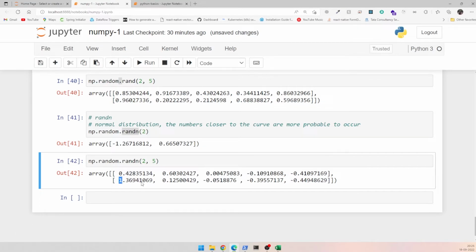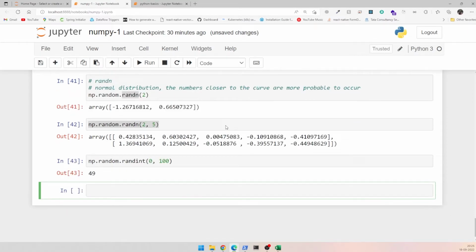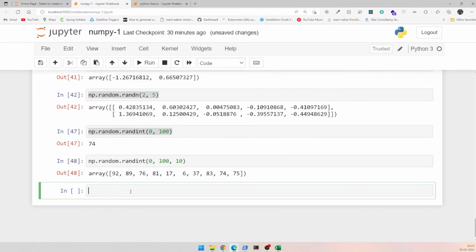Now, if you want just one random number, for that we have randint. I'll write 0, 100. What it will do is give me one random number between 0 and 100. Okay, we got 49. Next we got 74, 73. If you pass one more parameter here, let's say I pass 10, it will give me 10 random numbers between 0 and 10.